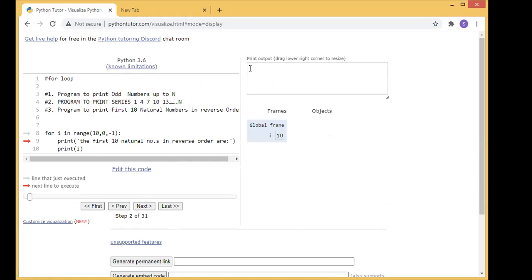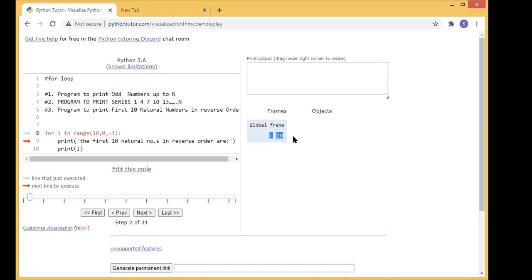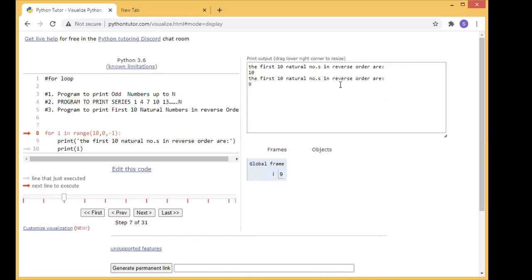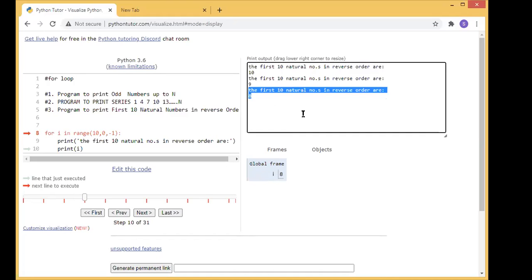Okay, so see here, there is no output in the first statement. After this for loop, it takes the value. See here, it checks the condition, which is satisfied. So it will print the first 10 natural numbers in reverse order is 10. Then next loop, again it will print the same statement. You see here, the statement will execute repeatedly. This is the first iteration, this is the second iteration, then it will give 8, this is the third iteration. Ten times it will repeat.